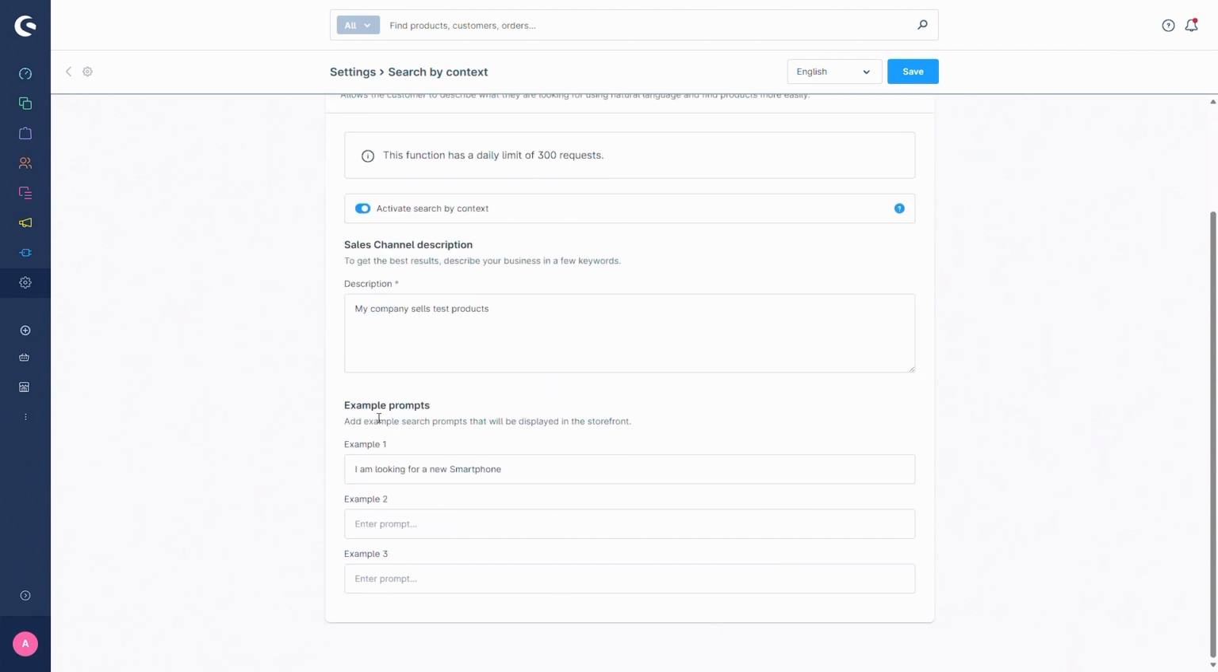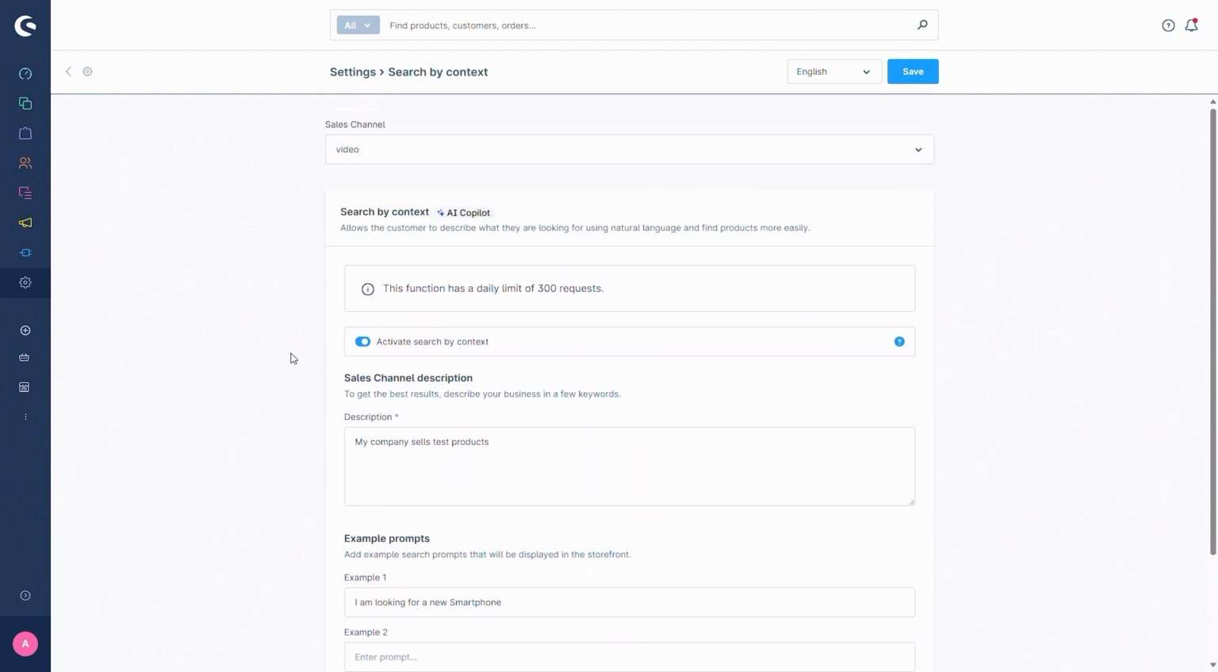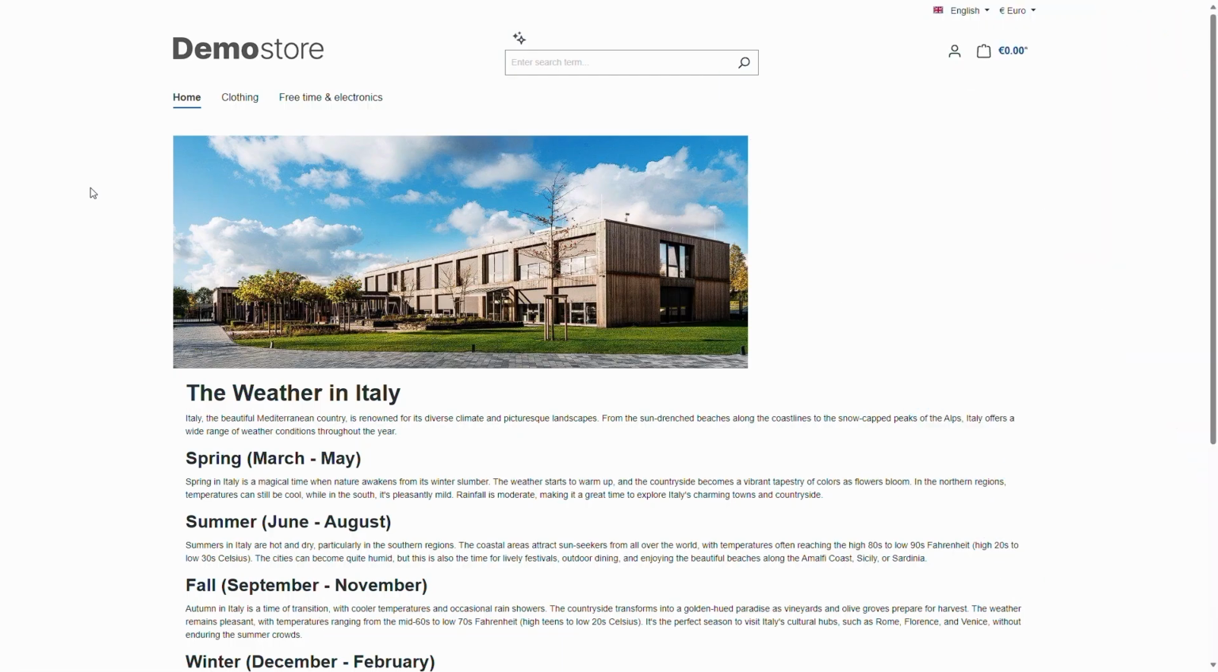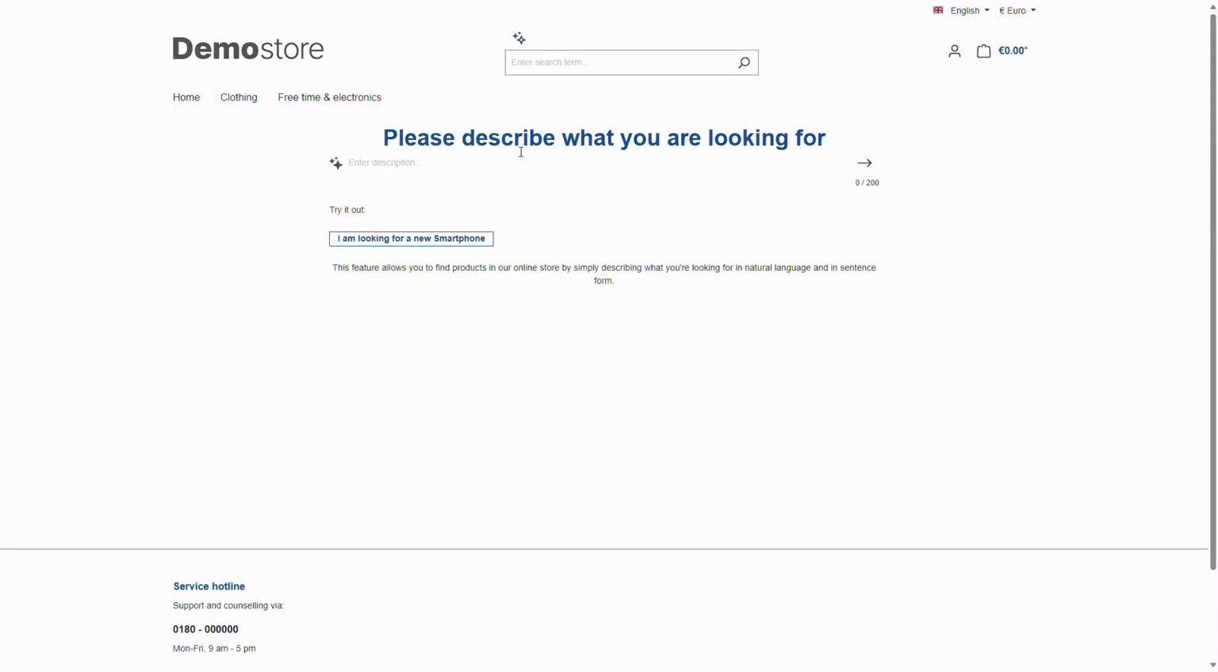And then you can also add some example prompts that you can see in the storefront, which I will show in just a second. To find this function in the storefront, you will just have to check out the search, because above the search you will find the 3 stars that indicate the AI Copilot. When clicking this, you can now add a prompt that you want to add, or even see the example prompts that you set up in the admin.